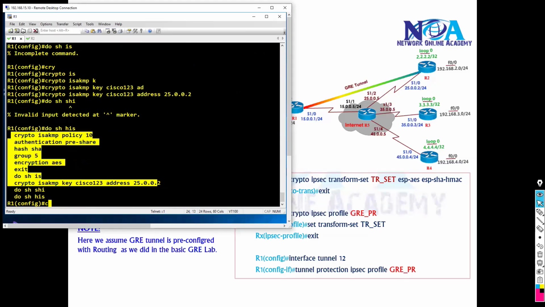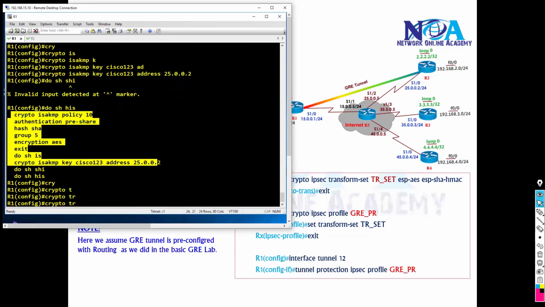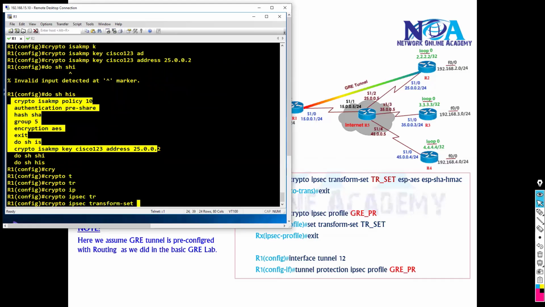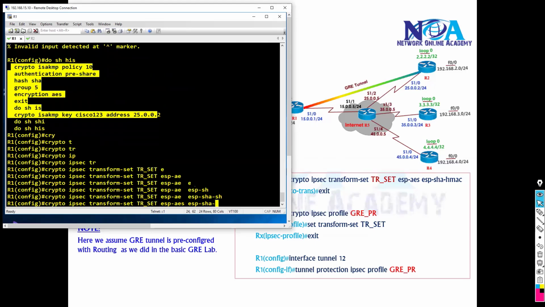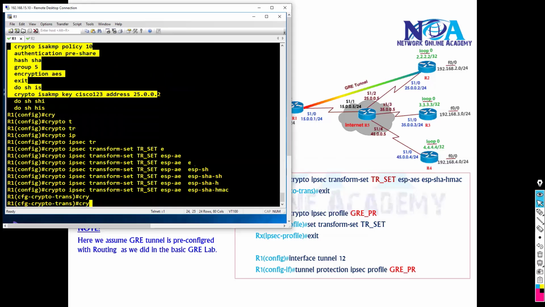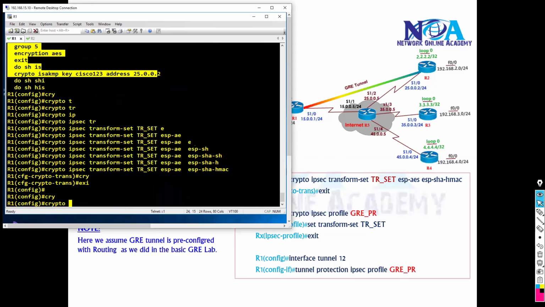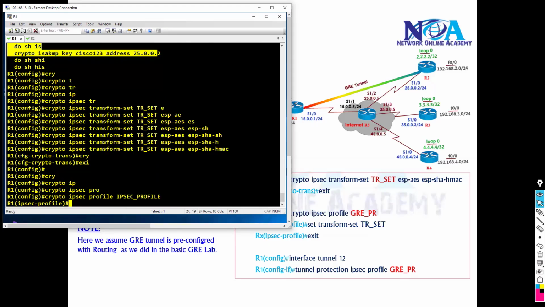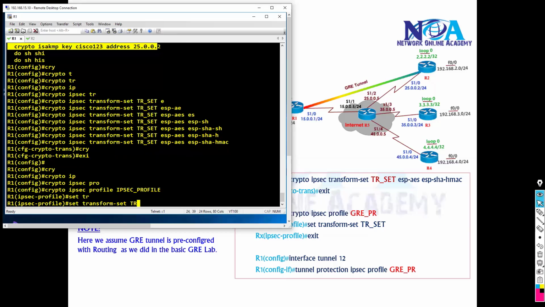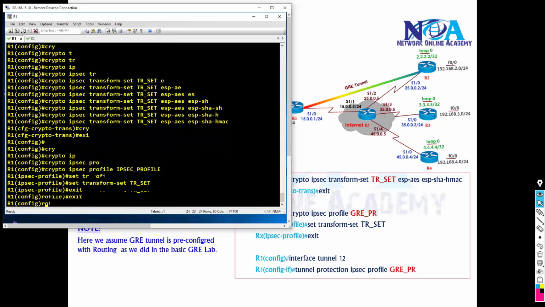The first step, we need to create a transform set. This is exactly the same. Crypto IPsec transform set, name of the transform set, and then the algorithm I want to use, ESP SHA HMAC. And then I need to exit and create a crypto IPsec profile. Any name you can use, let's say IPsec profile, or you can say GRE profile, and inside it you specify the transform set. Because we cannot apply the transform set directly onto the tunnel interface, it has to be defined inside the IPsec profile.